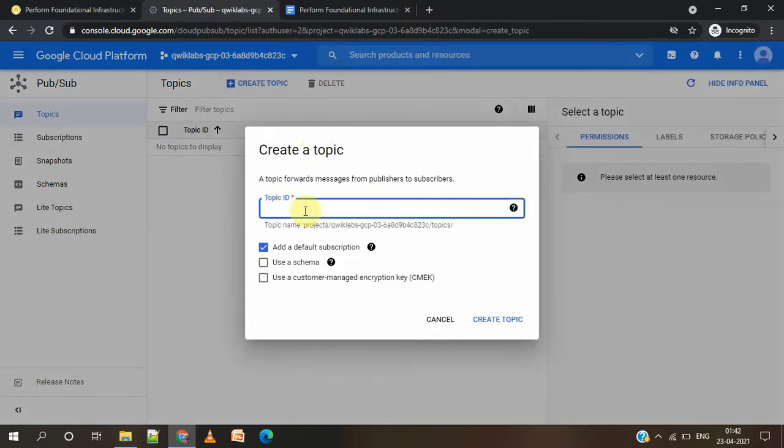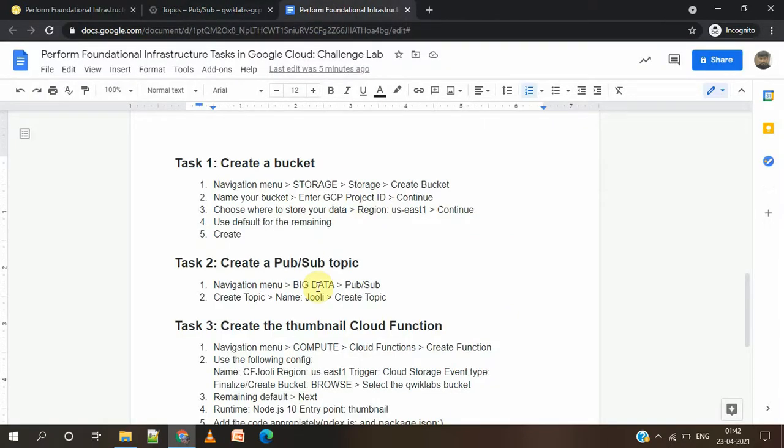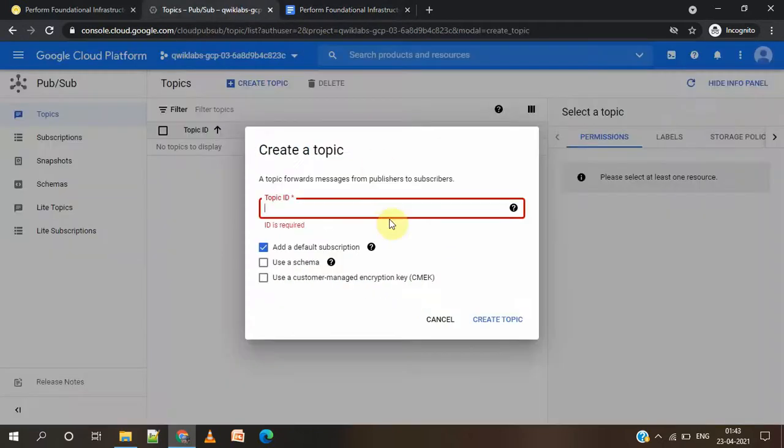So you have to give a topic ID. It depends on yourself what kind of name you are going to give it. Copy the values same as what I am giving. So just remove the spaces between the name. Click on Create Topic.